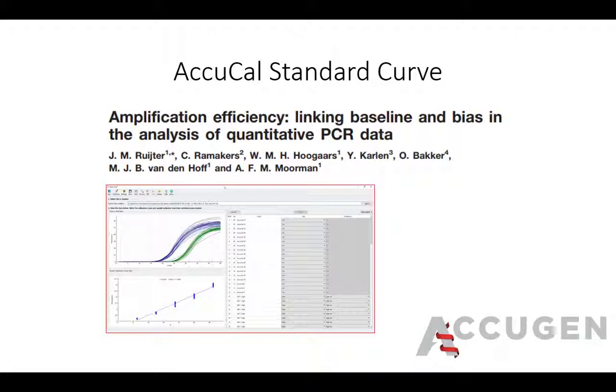One advantage of this software is that we had adopted a concept based on a paper published by Reuters in 2009. In this paper, Reuters discussed how multiple software vendors had produced inaccurate results and should measure the amplification efficiencies from a window of linearity. If you use Accugen's RealCount software, you're guaranteed to use the adjusted window of linearity algorithm and produce a more accurate and less biased result.